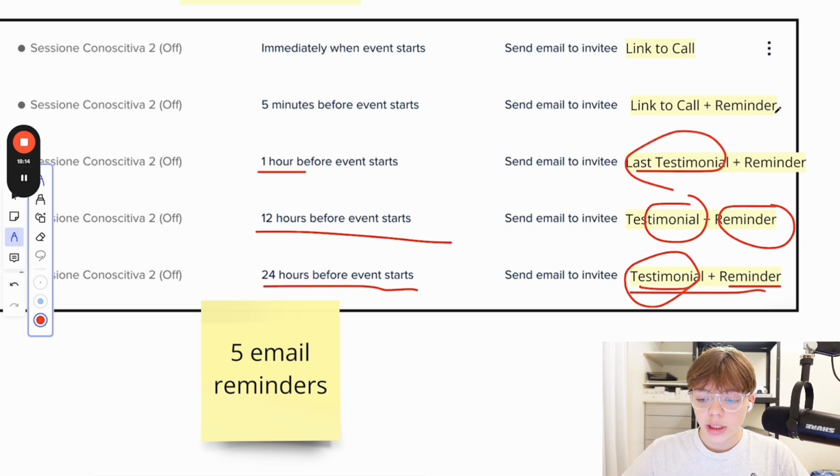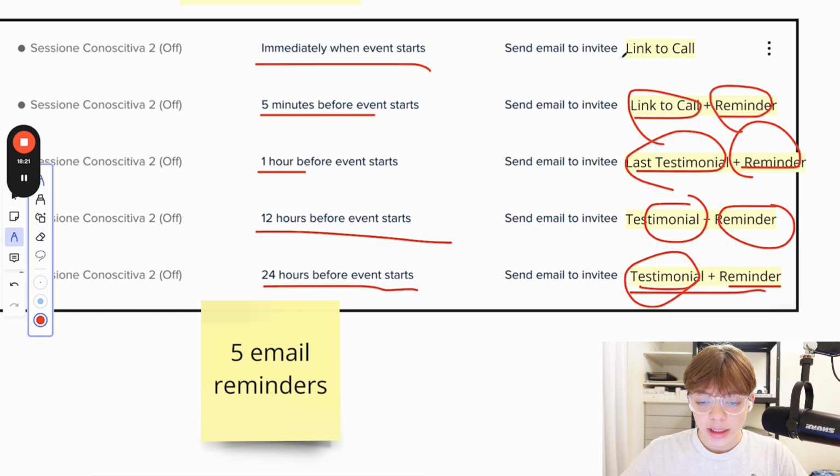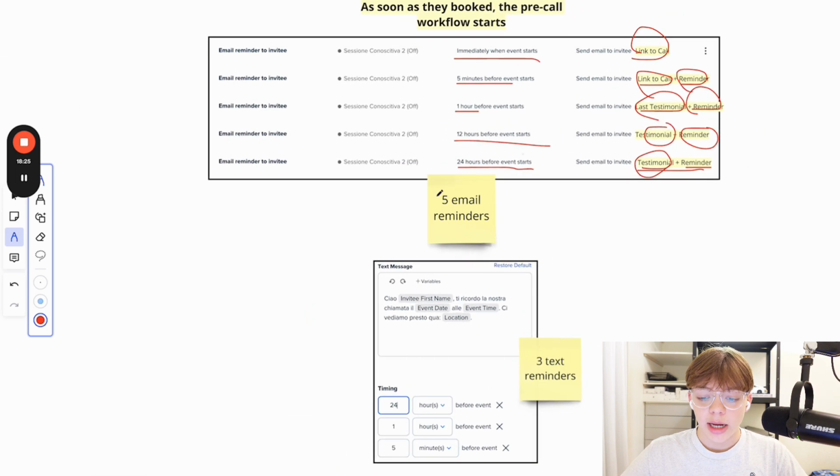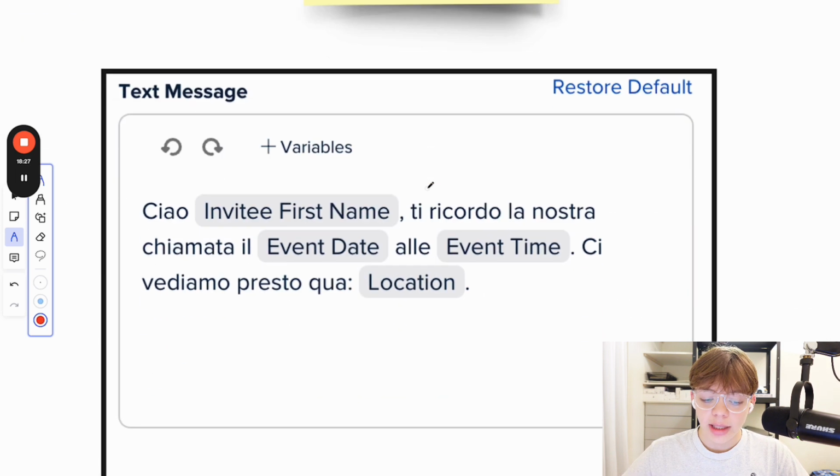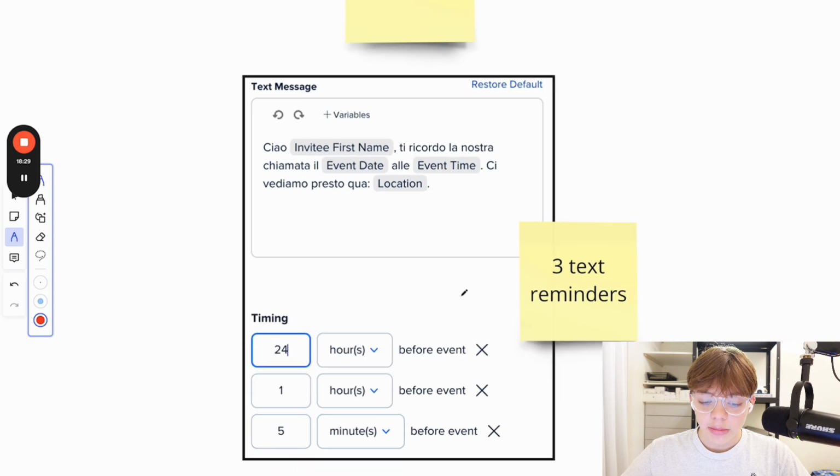So don't want to go too crazy with the testimonials. Plus a reminder 5 minutes before the call, link to the call plus a reminder, and then immediately when the call starts, just a really simple link to the call, just as simple as that, right? So that was a total of 5 email reminders, and they were extremely simple, right?